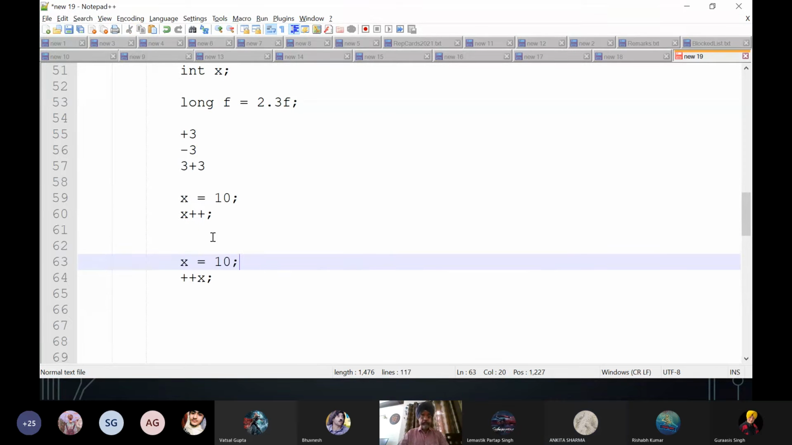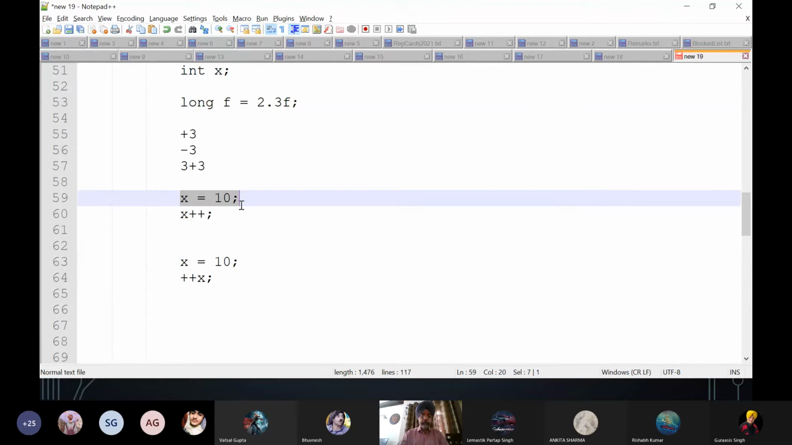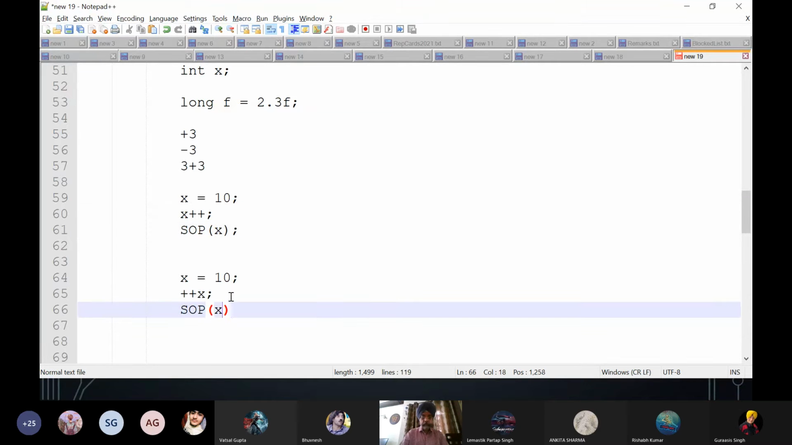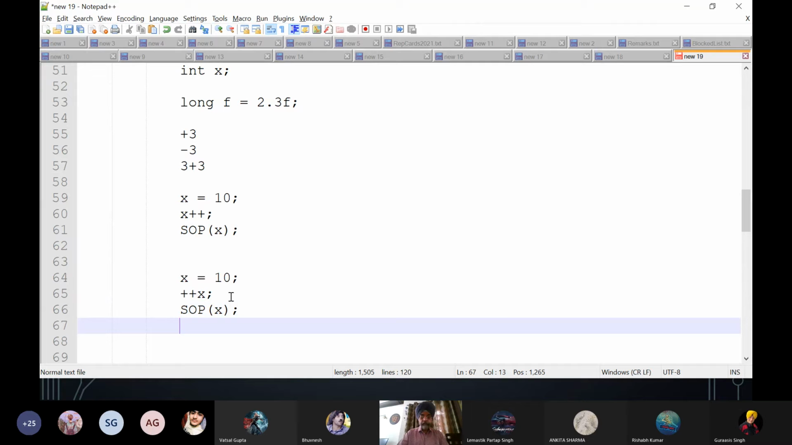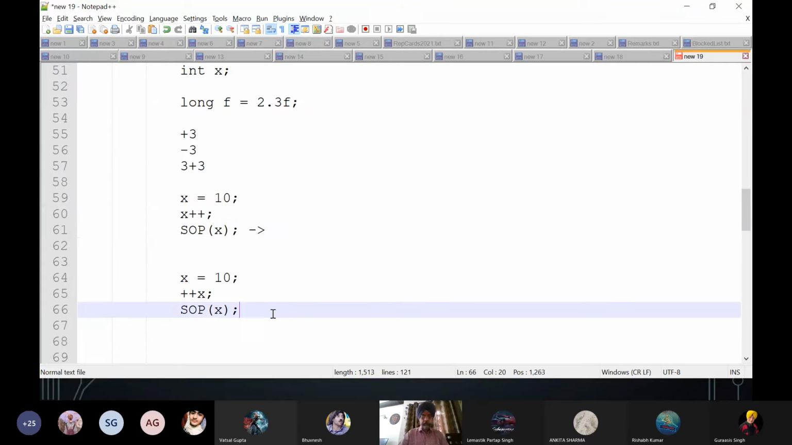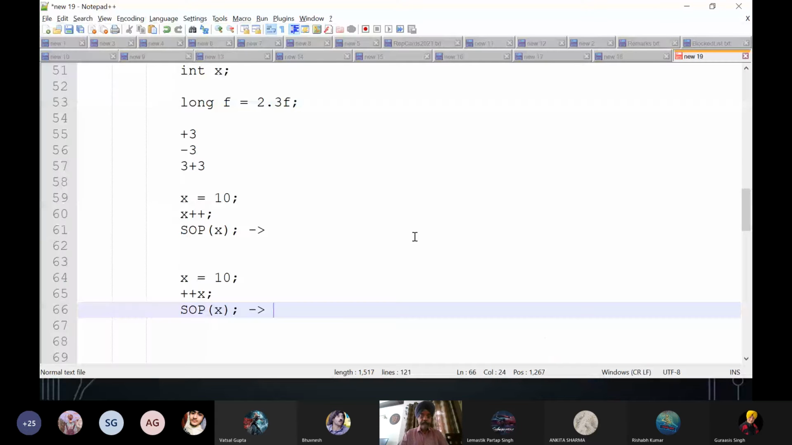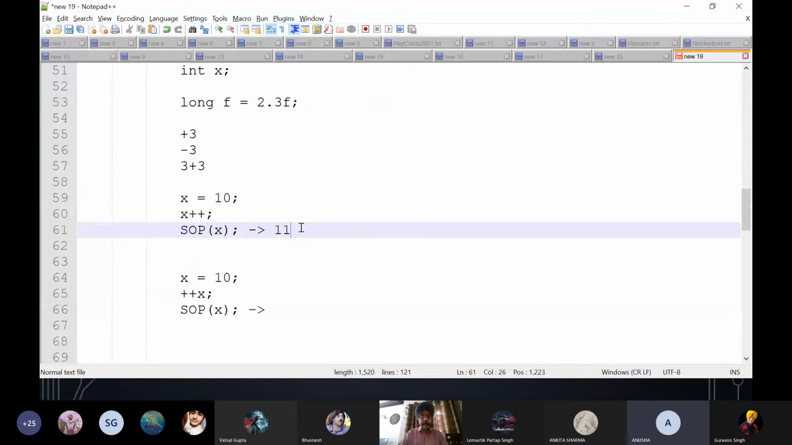So if I write this in a program, can you tell me what will be displayed here and what will be displayed here? Who can answer? Yes, Anusha. In both the cases, 11 will be displayed. Does anybody have any objection here, guys?